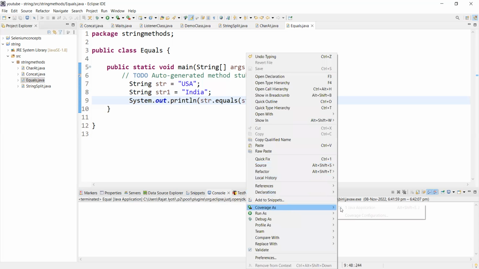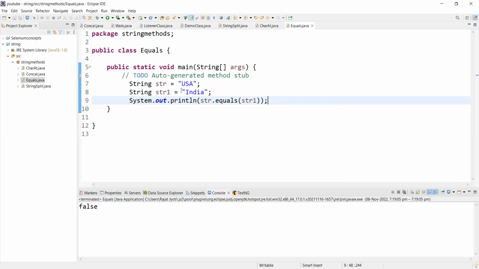But let's see if USA and India, according to the Java program, are the same or not. Okay, run as Java application. False. So we have concluded that the equals method is comparing the content of str and str1, these two strings. If the content is different, then it's going to return false.